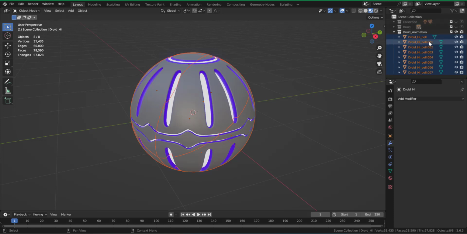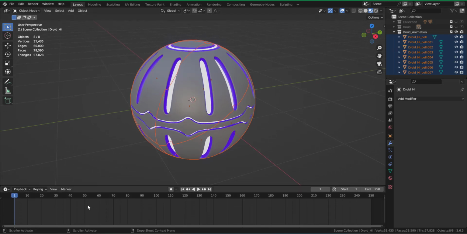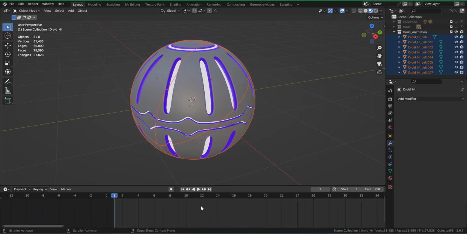Now we're just going to be working with the droid cells, and these are each of the individual pieces that have been fractured. Next, what we want to do is pull up this timeline here, and then I don't want a whole lot of frames. I'm just going to roll the mouse wheel up until I get a good view. I don't really want to go beyond 20.